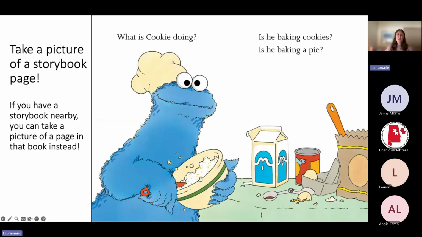All right, the next step is to take a picture of our storybook or the activity that we're engaged in. So if you decided to download the app, you can take a picture with this storybook page, or if you have a storybook nearby, you're welcome to take a picture of that as well. So we're going to take a picture with the app. So we have one storybook page in there to think about what kind of vocabulary or words we can add in.